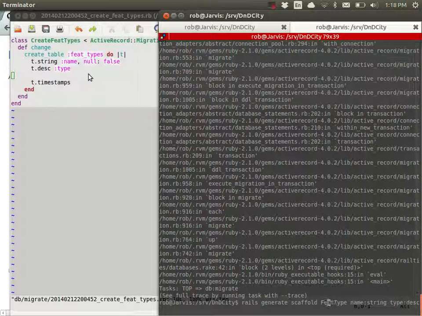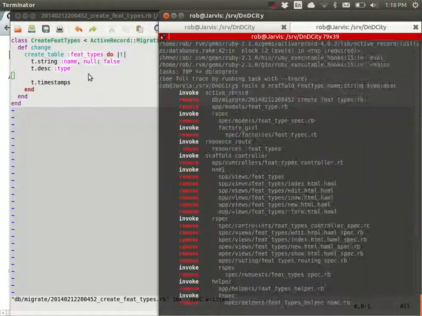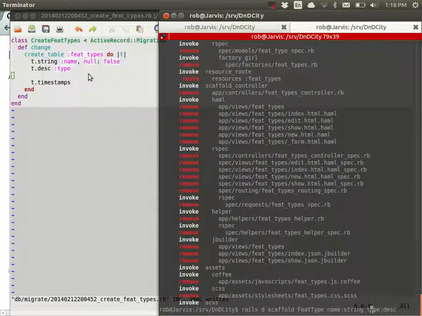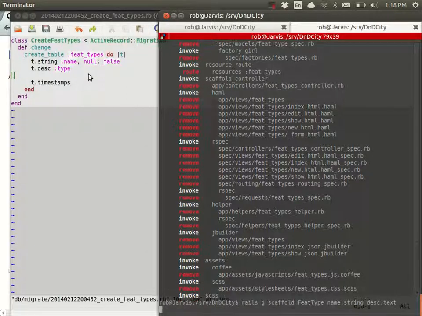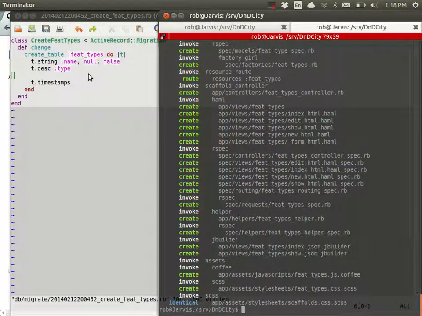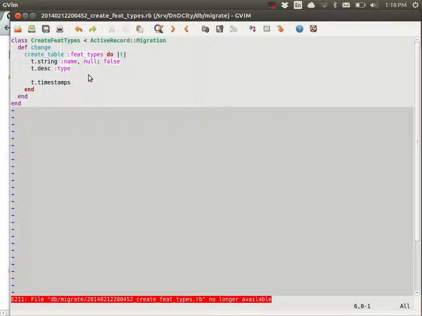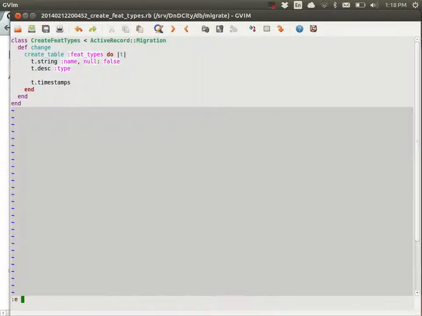Feat type. I have to delete that, which means I'm going to go change that again, because it should be description as a text. Generate. And then I need to db migrate feat types.